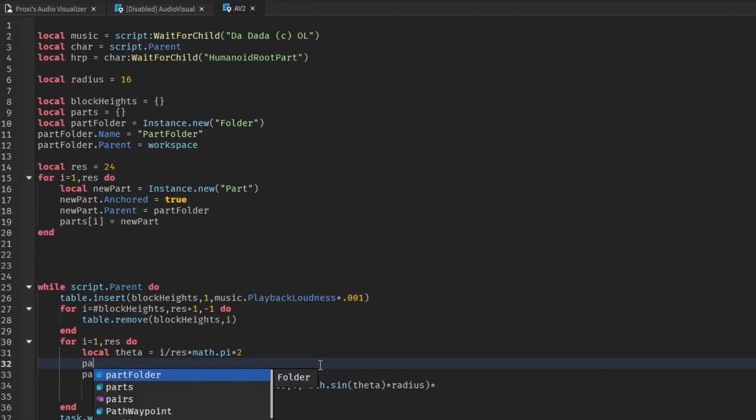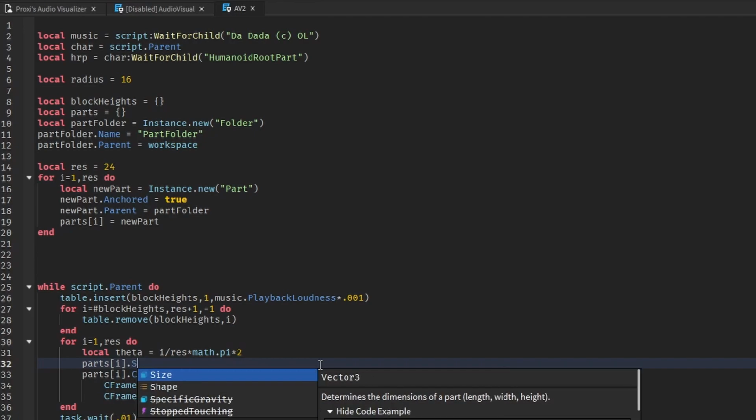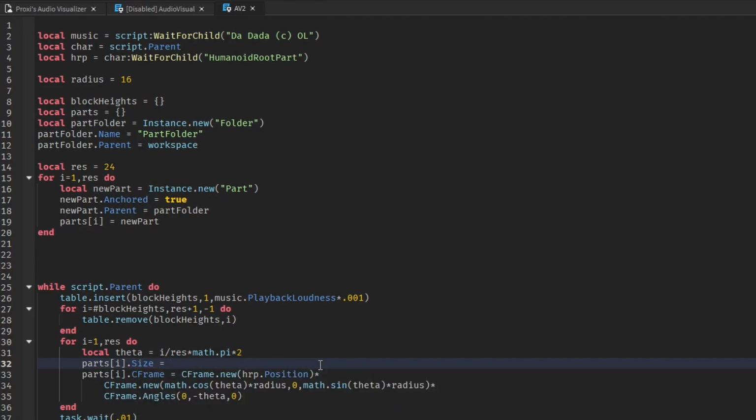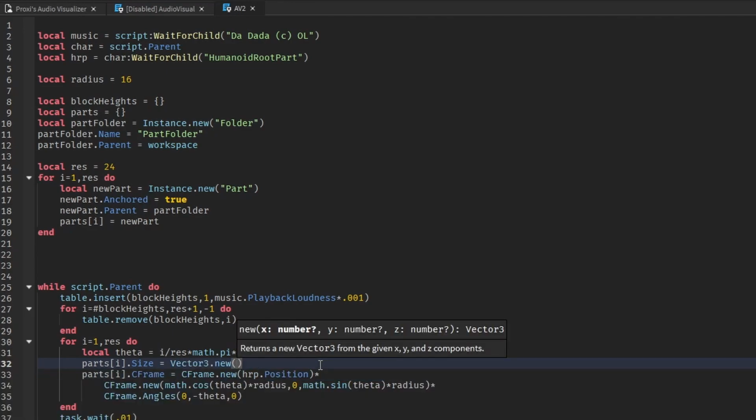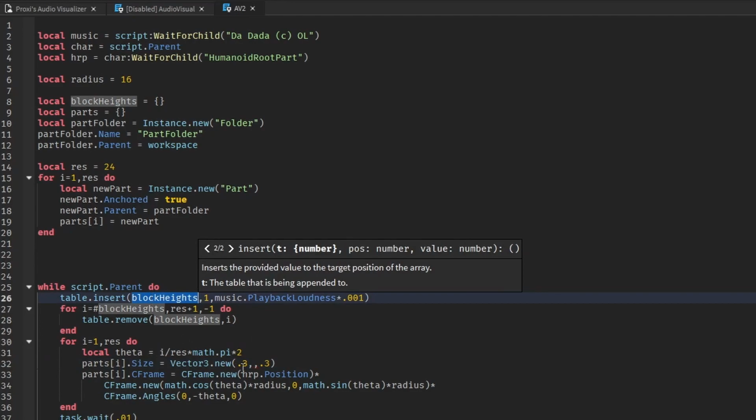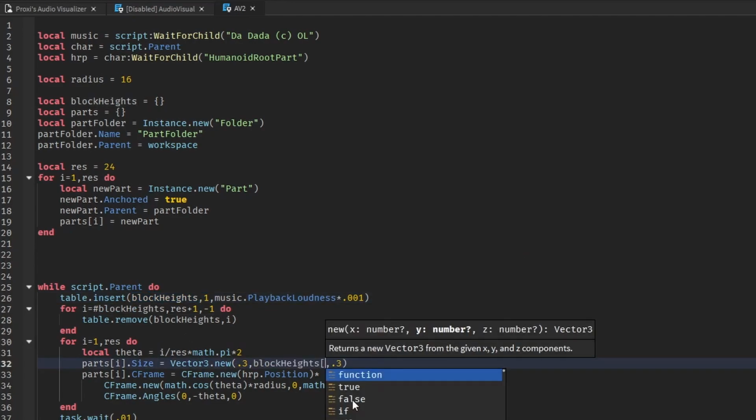So we'll do parts I.size. Let's do Vector3.new. Let's try 0.3. I can't remember if it was 0.3 or something else. And then we'll use playback loudness. So music, or we already did that. So our block heights, we're going to use this and I.